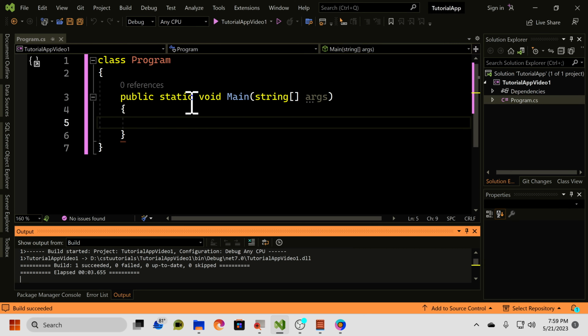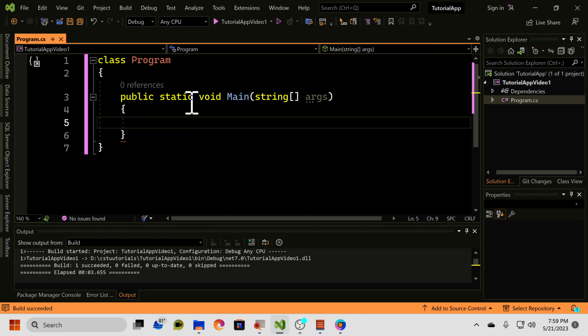So let's go ahead and get started, shall we? So, what is an array? Well, an array is a collection of values. And that's pretty much it, really. It's just a collection of values. There can be as many values as you need there to be.